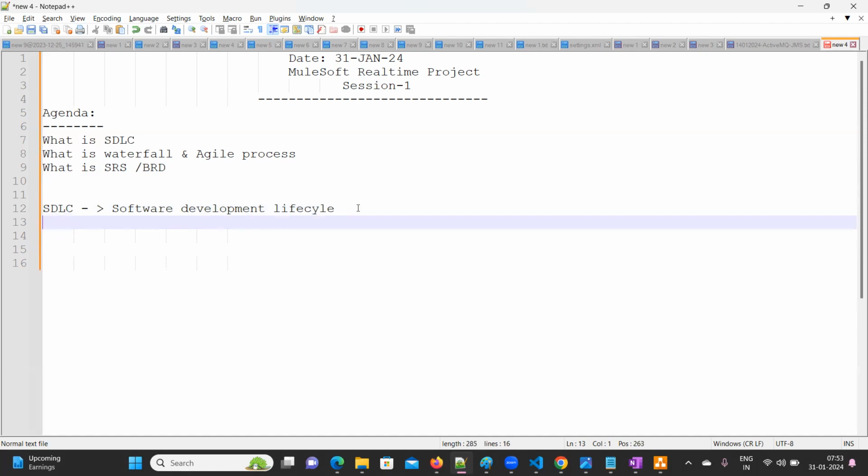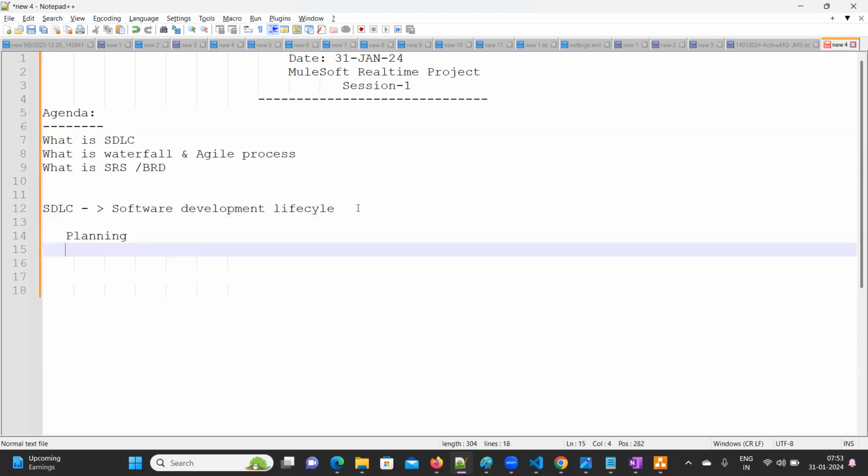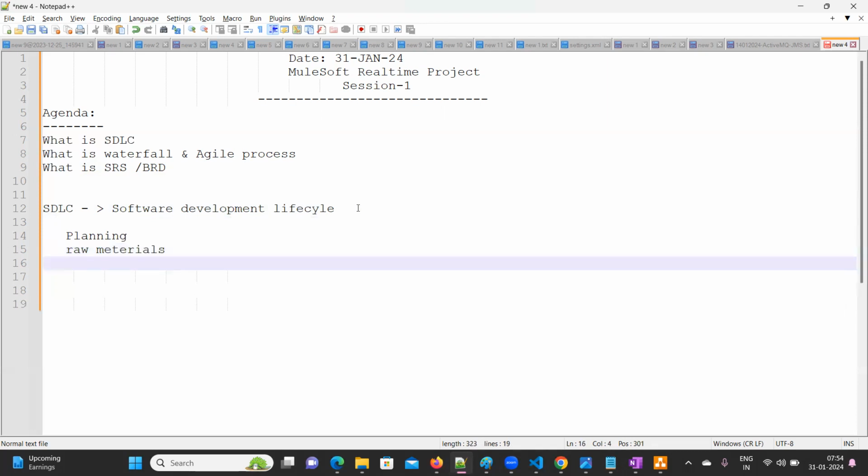Before talking about SDLC, suppose you want to build or construct a home. So what are you going to do? First we will go for planning, right? It's like an architecture. Suppose you want to construct any house, then the raw material. It's a real-time example I'm telling. So once you do planning and if you have raw material, then you can easily build your home.